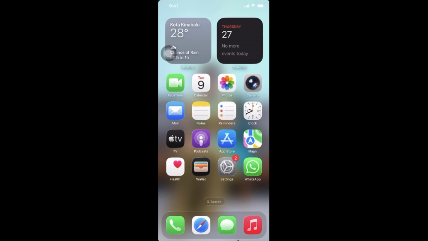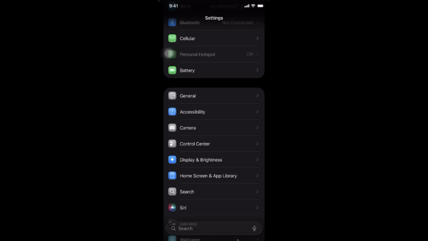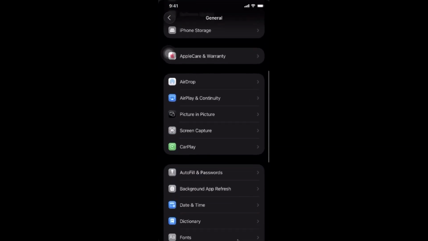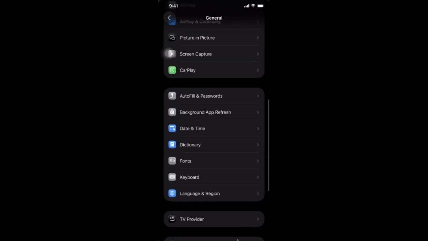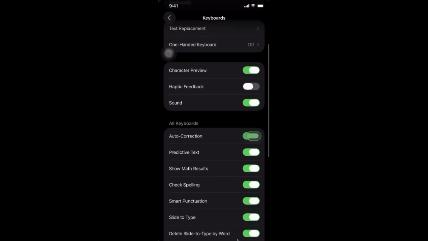For that we have to go to the settings, scroll up, and then you will find the general section. In the general section, when you scroll up, you will find the option of keyboard. In the keyboard you will find the option of auto correction. If you want to enable it, you can simply enable it by clicking over here, or if you want to disable it, simply disable it. If you disable it, you will not get the auto correction in the iPhone anymore.